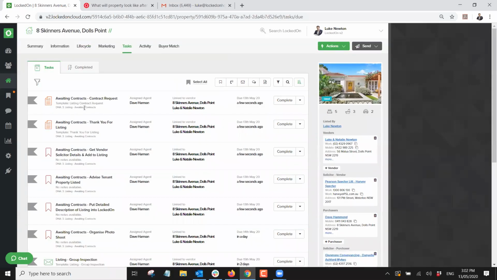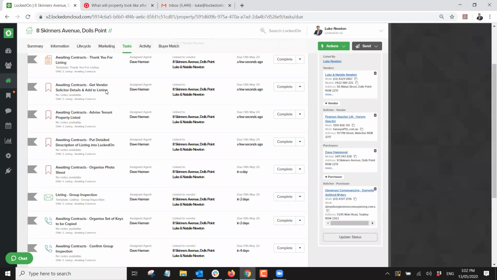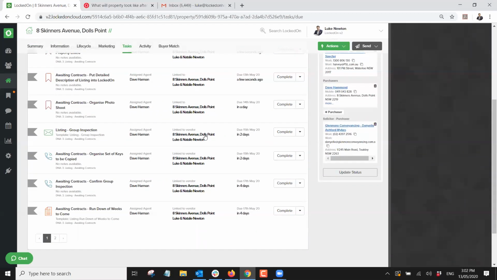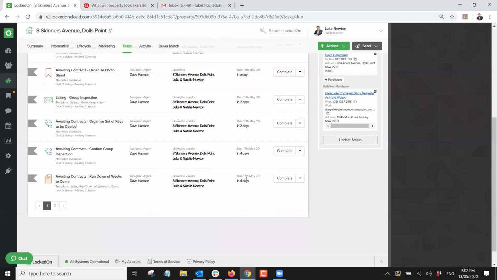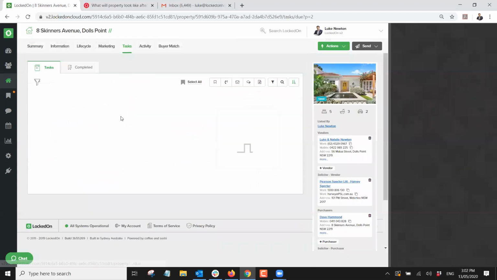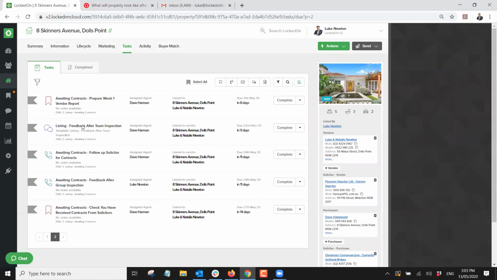Send off letters to solicitors, start doing some tasks to getting all the details added to LockedOn, email your vendor with a group inspection email saying this is going to happen soon. Here's a letter of everything that's going to happen very soon on your property. There's a few phone calls in there, a few SMSs, but it's basically a checklist 101. Let's get this listing on the market.